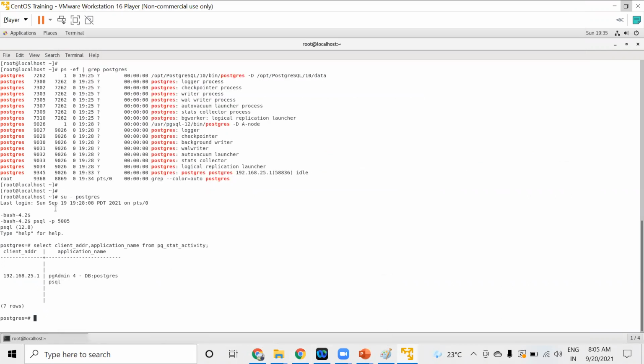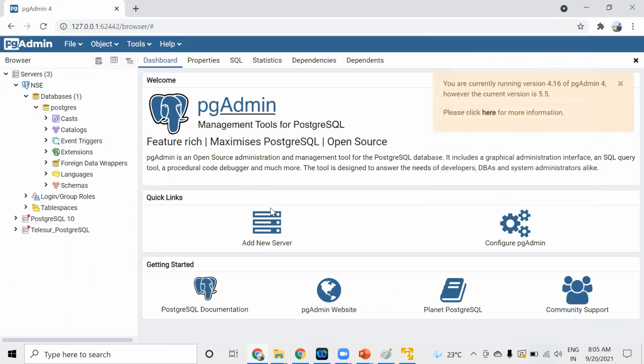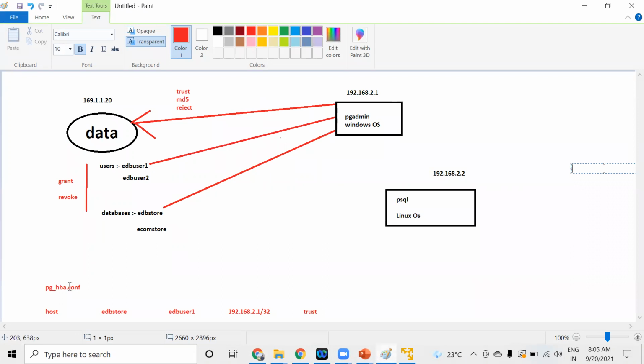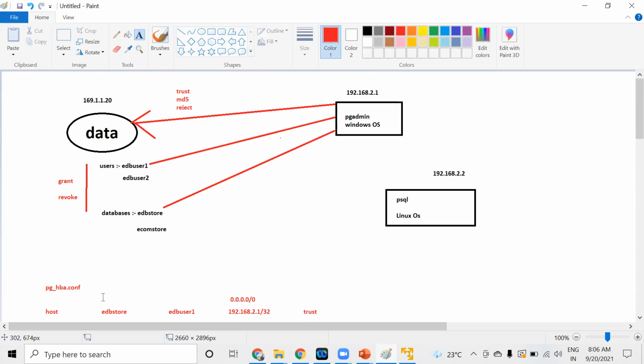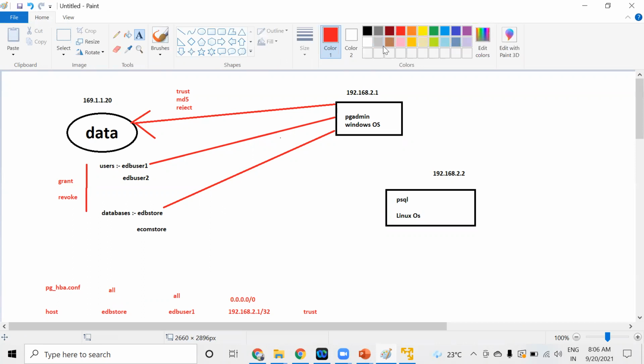Okay, so team, you can try now. Please try now. Open pgAdmin. Add your IP address in this server. Okay, so there is a pg_hba.conf file. Add the IP address or just say 0.0.0.0 in place of IP address. And then replace trust, you can say all. And then you can do this way. Okay, so please try now.